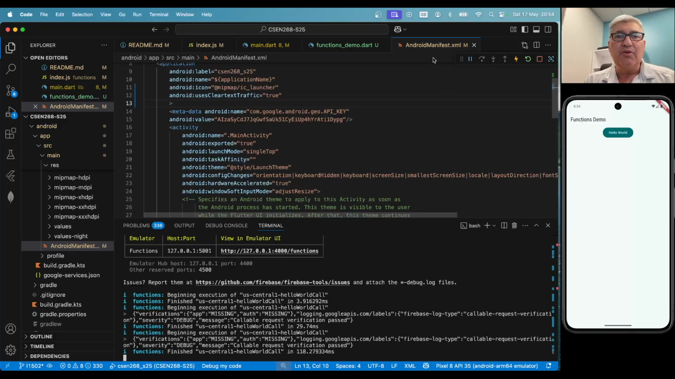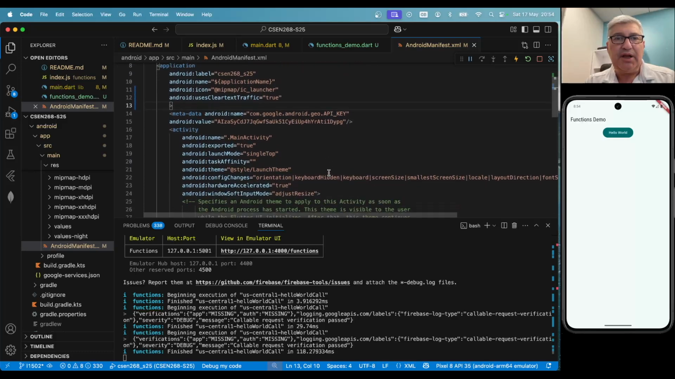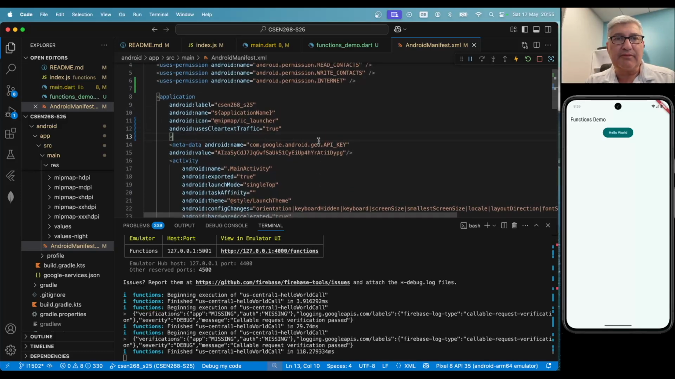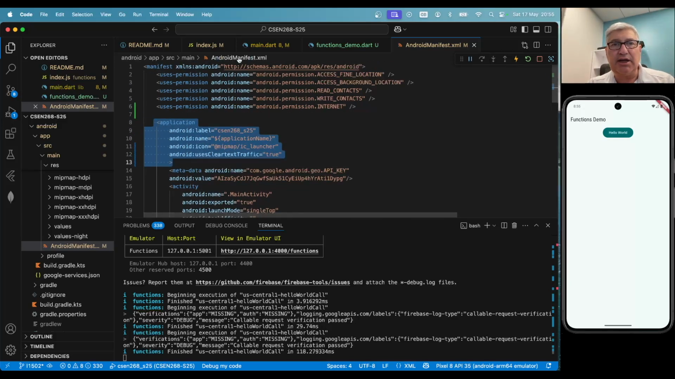Therefore, what we need to do is go into the AndroidManifest.xml file, in app src main. In the application tag, we need to include android:usesCleartextTraffic equals true. Now, if we do that, that basically means the app can communicate with all possible HTTP resources.